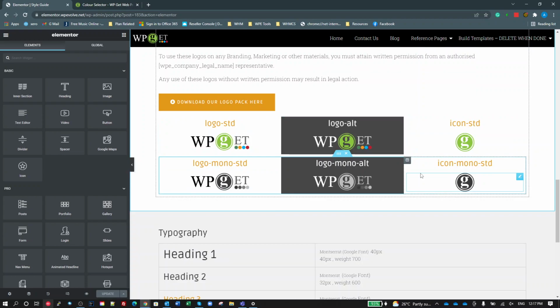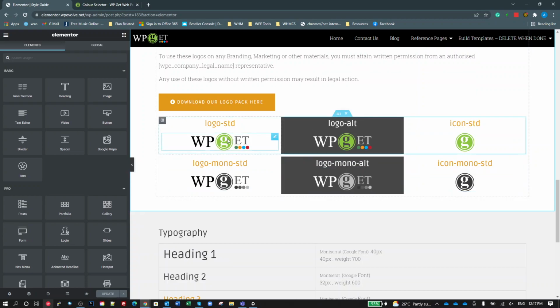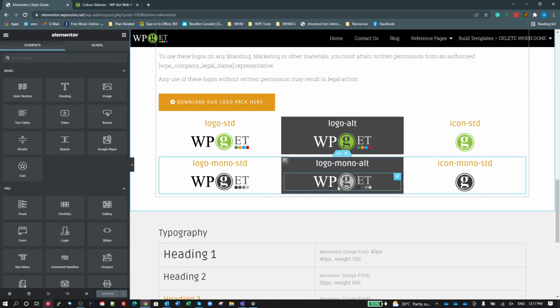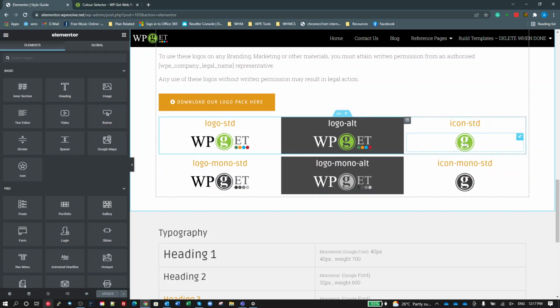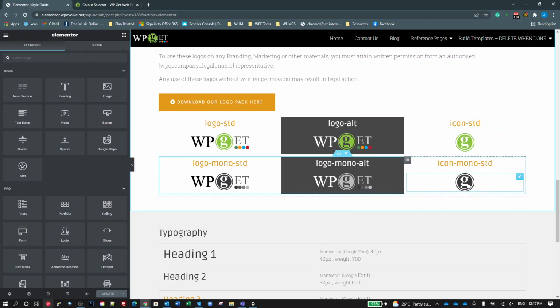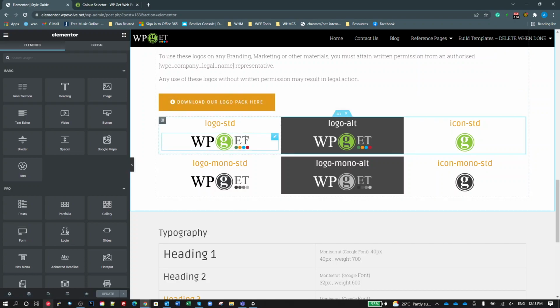Okay, I then also upload my logos. I generally give them, they come with a few different options. So we've got a standard logo, alt logo for when you're on dark colors, a mono logo, alt mono for when you're on dark colors, and a standard icon and a mono standard icon. There are a few other variations in the logo pack. I generally do a zip file of all the versions of a logo, which will have the original AI, PNGs, PDFs, and SVGs of all of these logos.